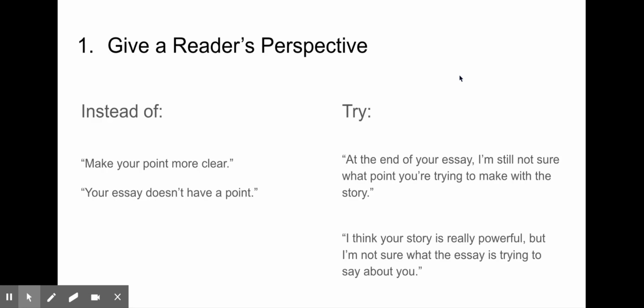Okay, so number one, I mentioned this before. You've got to read and respond to your classmates' work as a reader, not as an editor, not as a grader. So when you write your feedback, you should frame it as a reader. Okay, so tell the writer how you as a reader are processing, understanding, reacting to the writing. So instead of giving them a command like you should make your point more clear, tell them what's going on in your mind. So you could say something like, at the end of your essay, I'm still not sure what point you're trying to make with the story.